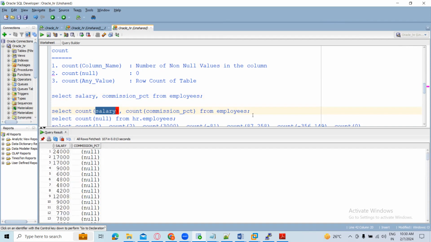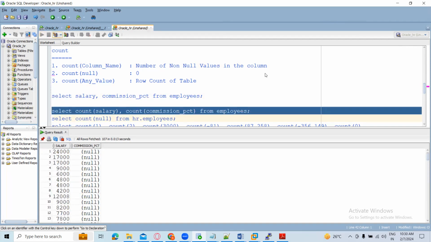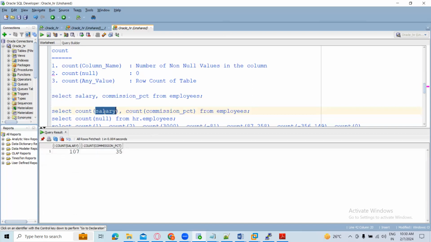Now execute. The column we have given counts non-null values, and not a single null is present in that column. That's why everybody is getting salary, so the count is 107. Now in commission PCT, so many nulls are there. Those are not countable, they are excluded. After excluding, 35 values are there. So 35 employees are getting commission. The rest of the employees are not getting any commission. So this kind of result you will get if the column name is given.